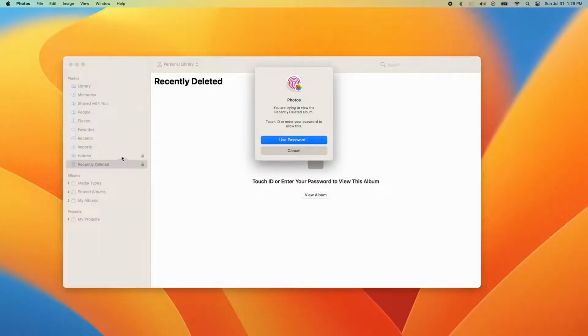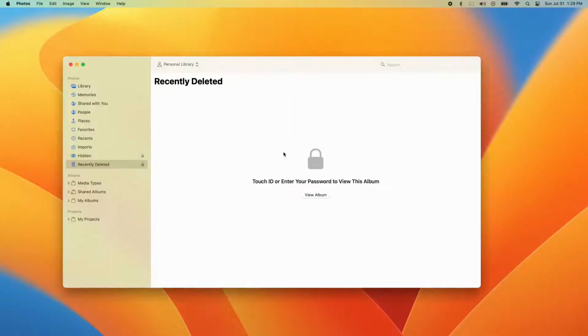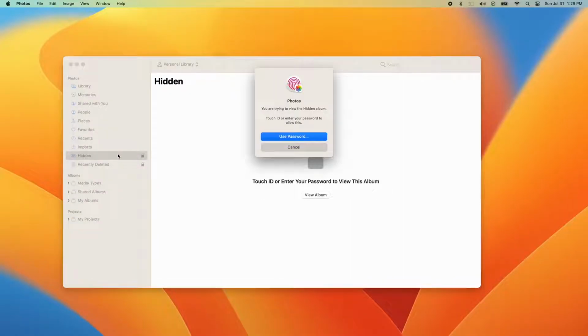A new privacy setting for the Photos app now automatically locks the hidden and recently deleted albums by default, and you can unlock them using your login password or Touch ID.